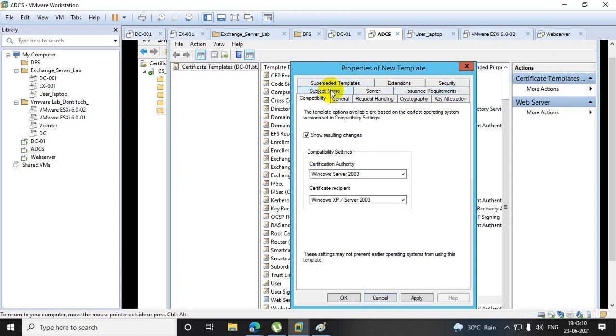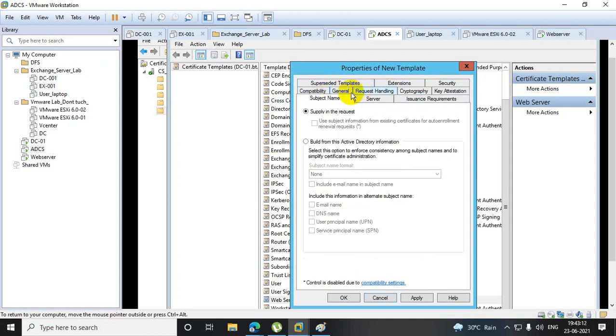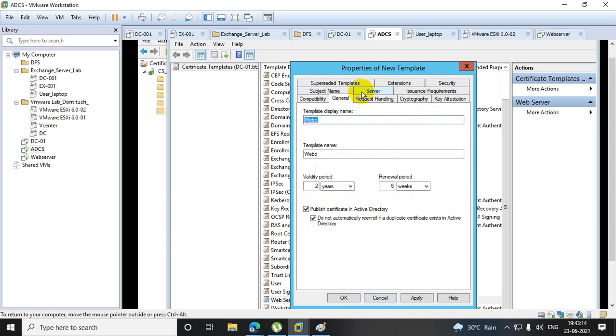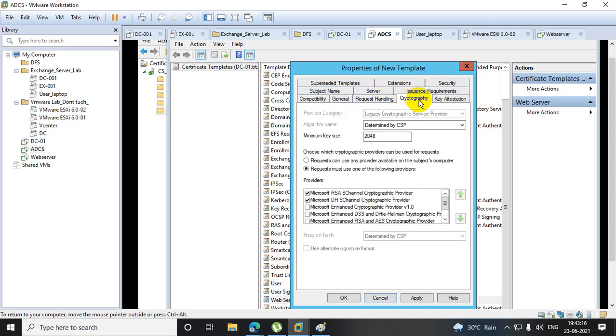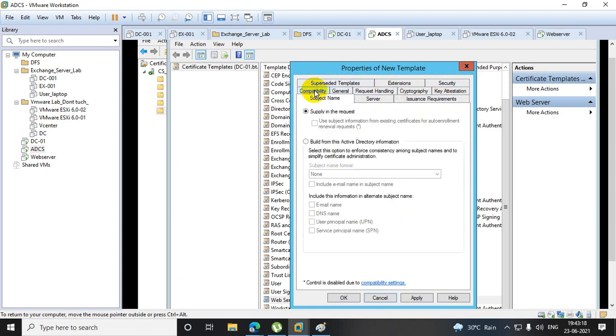Security has been done, subject name has been done, general purpose is done, request handling is done, cryptography, all those steps have to be checked very carefully while you are creating the templates. Okay. Perfect. Then click on apply and OK.